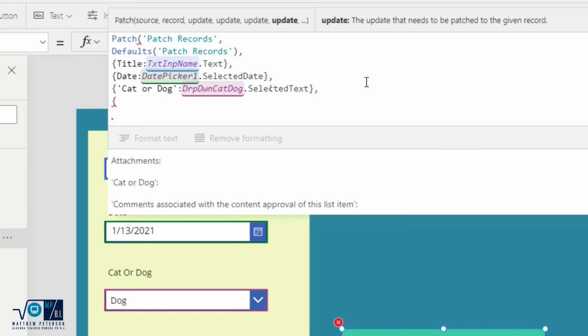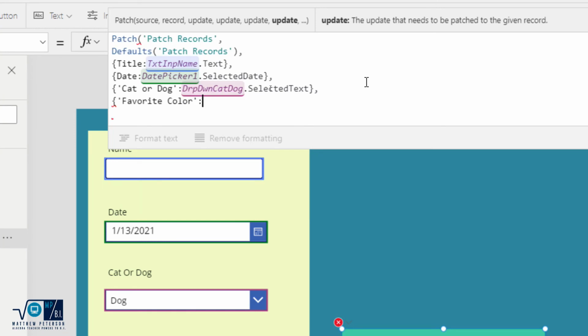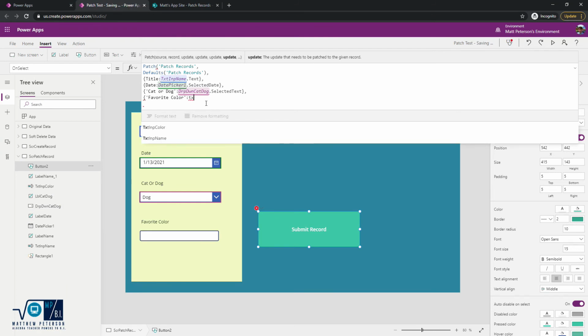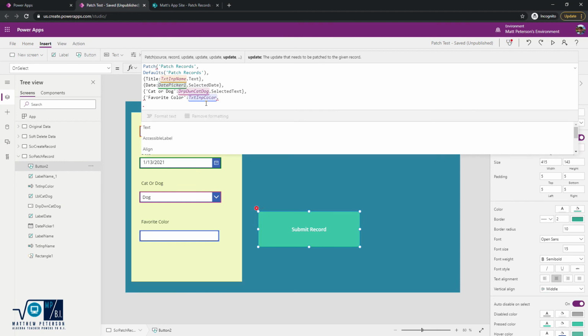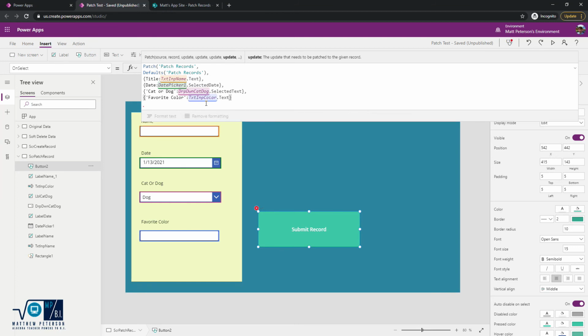So we're going to say, let's go look at our favorite number. Or actually, you know what? I think we did favorite color on this one. Yep, we did favorite color. And where is our favorite color coming from? Our favorite color is coming from our text input color. So we're going to go look at our text input color dot. What do we want from it? We want the text from it. So dot text. And then we're going to close that out.